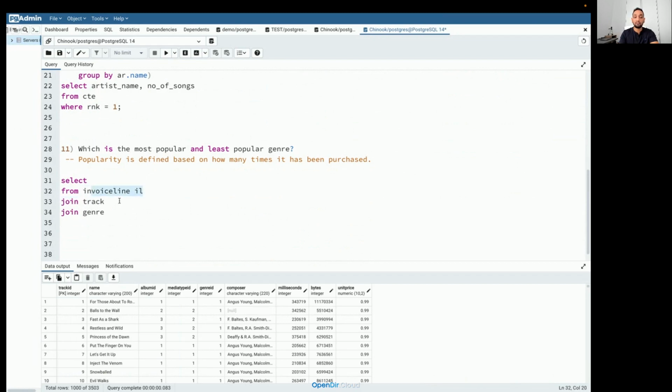I'll take the invoice line table and join it with track using the track ID, so t.track_id equal to il.track_id. Then I can join it with the genre table. So g.genre_id is equal to t.genre_id. Hopefully this makes sense. Each invoice line corresponds to a track, and each track corresponds to a genre.